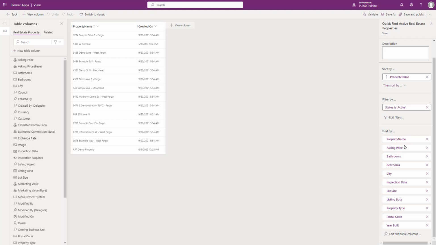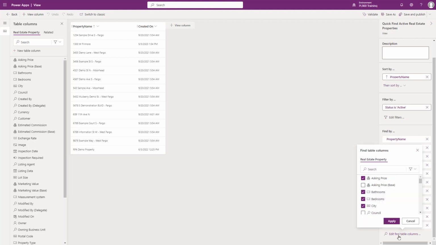So you'll notice that there's different areas here. There's a sorting area, a filter area, but down at the bottom, there's the find table columns. This is where you will have to go in and identify what specific columns you want to work with.